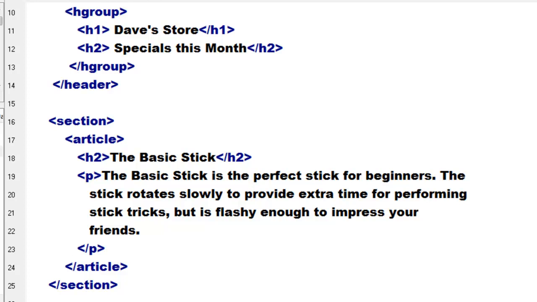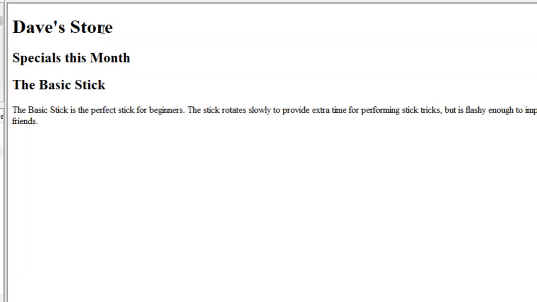So if I were to preview what I have so far, here is my heading 1 tag, my heading 2 tag. This is my article, and there is a H2 tag and a paragraph. When I look at the output in the browser, it doesn't really look like anything because we haven't styled anything yet. But this is how we pretty much start off.